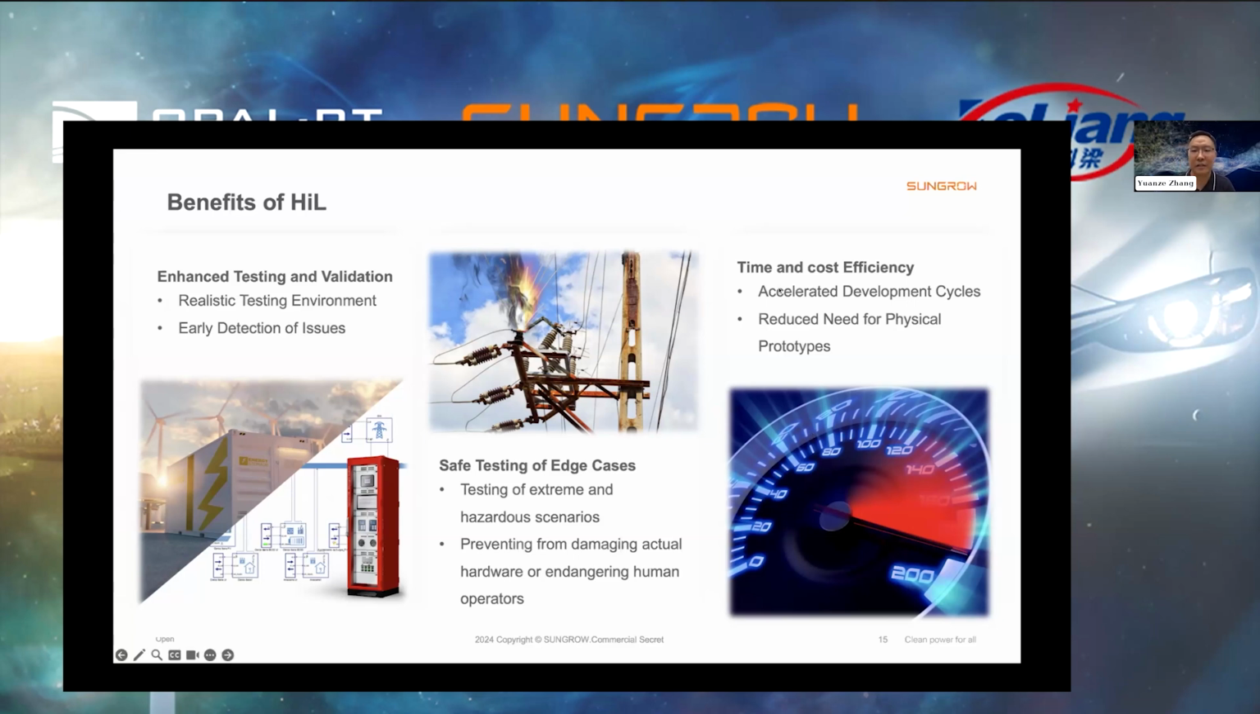The last but not least is time and cost efficiency. It accelerates development cycles by a large margin. So it reduces the need for physical prototypes. And when the physical prototype is ready, 90% of the software test has already been done on HIL.